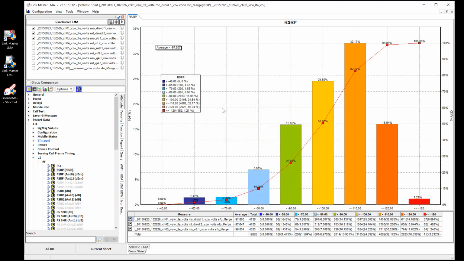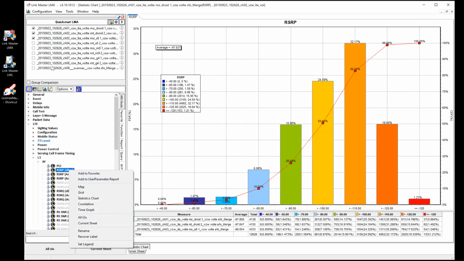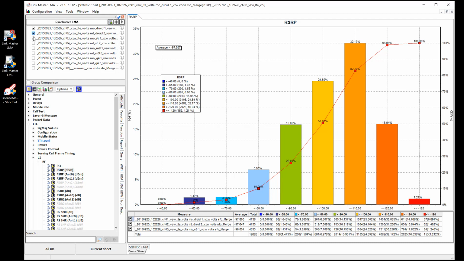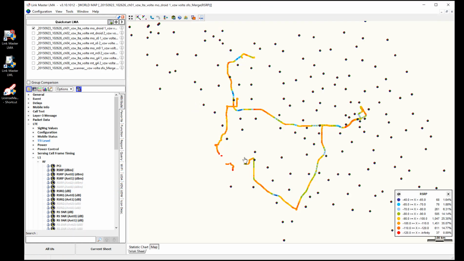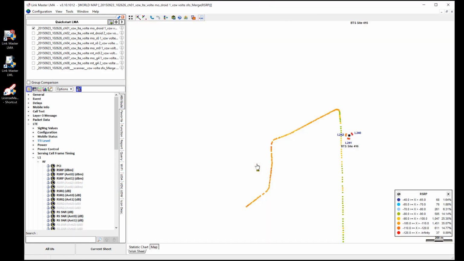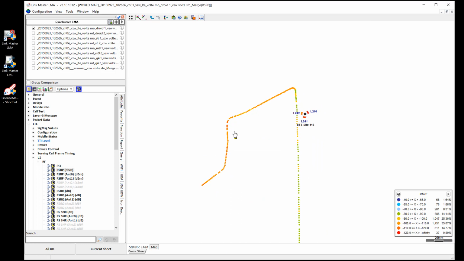Let's take a look at how this changes in the map view. So let me just look at one measure. Okay, so we'll take RSRP, and I'm going to create a map of it. And let's zoom in real close to a specific area right here.